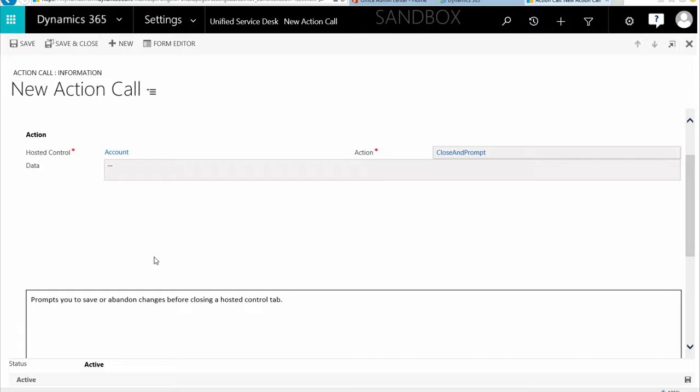All we're doing here is saying when somebody clicks on this action call, this is what I want to happen. On the account hosted control, I want it to close that hosted control, and I want it to prompt before it does that. I still haven't necessarily constituted when that's going to take place. That's the next key aspect to that. But this is where I'm now coming in and saying, okay, this is what's going to take place within those functionalities. So I'm going to close and prompt this particular option. Now I would hit save and close, and then I could associate that inside the application.